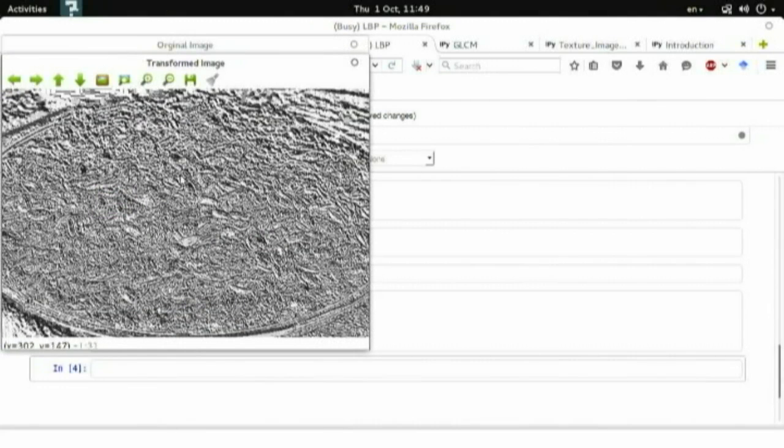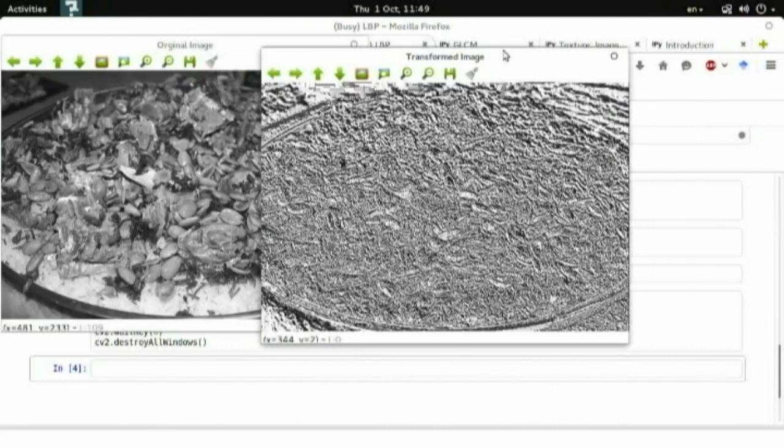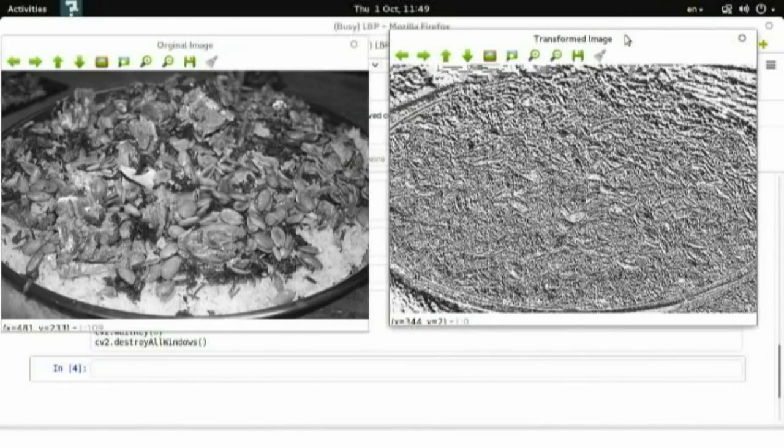If you look here at the LBP, you see the difference between LDP and LBP. This is the original image, and this is when we applied the LBP, the local binary pattern. Also edges. Also edges, yeah.